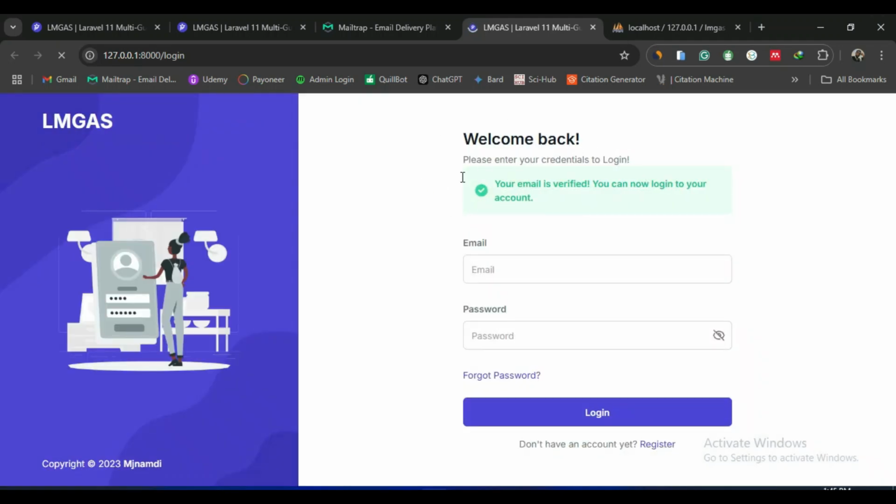Yes, as you can see, now we are taken back to our users login page with a success message that says your email is verified. You can now log into your account. So now let's go ahead and try to log in with empty input fields, like we have tried for the registration page.